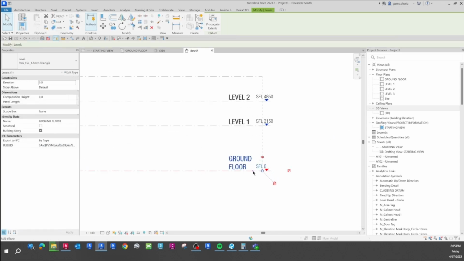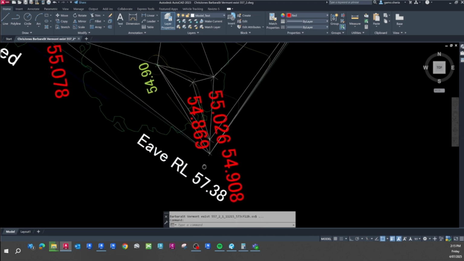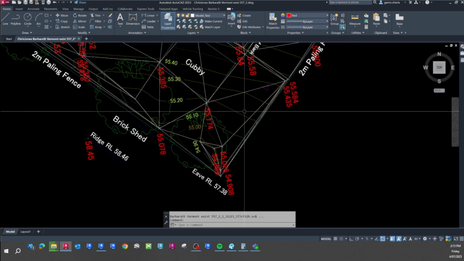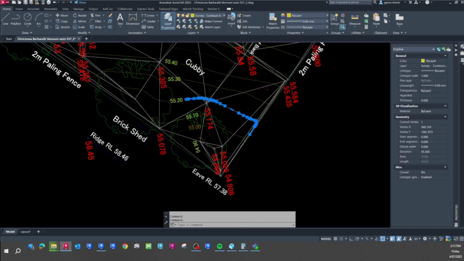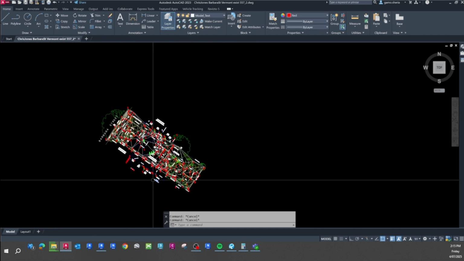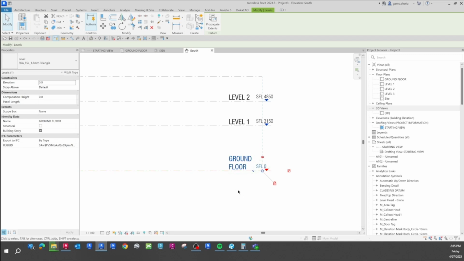So you can see my ground floor is at 0. But when I look at the original CAD file, I can see that the RL is about 54. If I pick one of these contours and look at it in properties, I can see there's an elevation of 55.2. So it's between 54 and 58 meters above my datum that I've got in Revit.